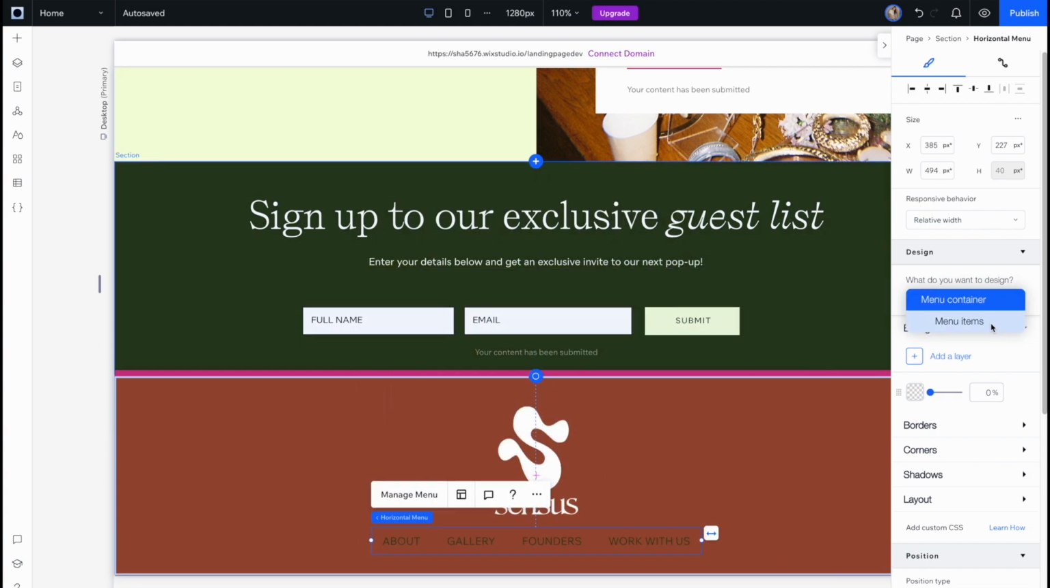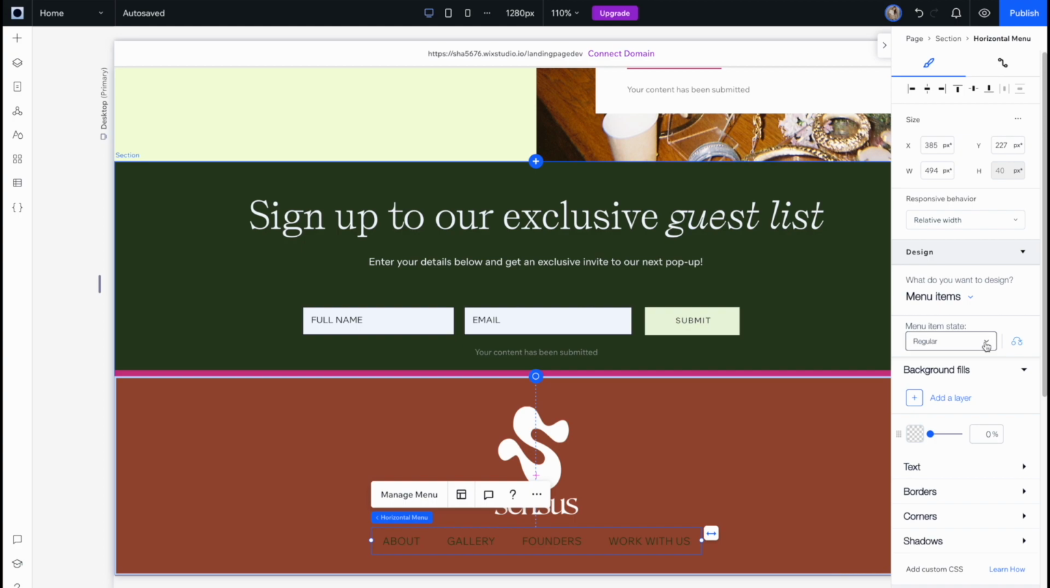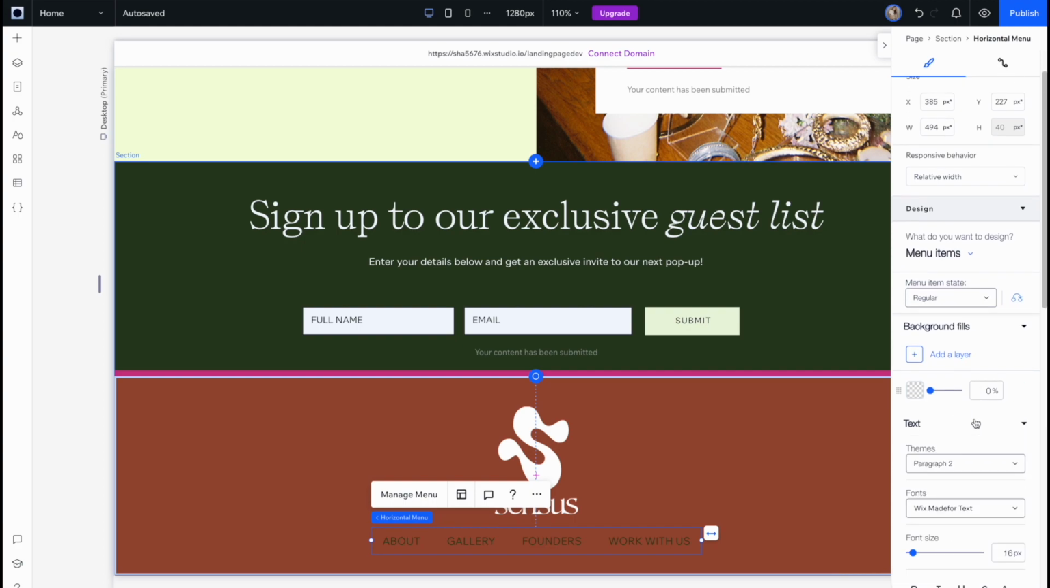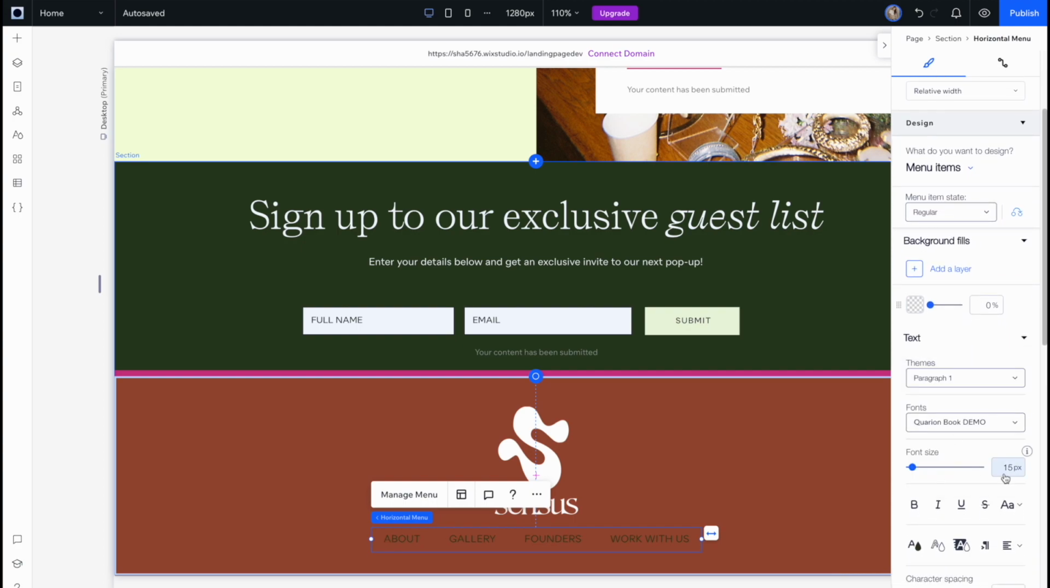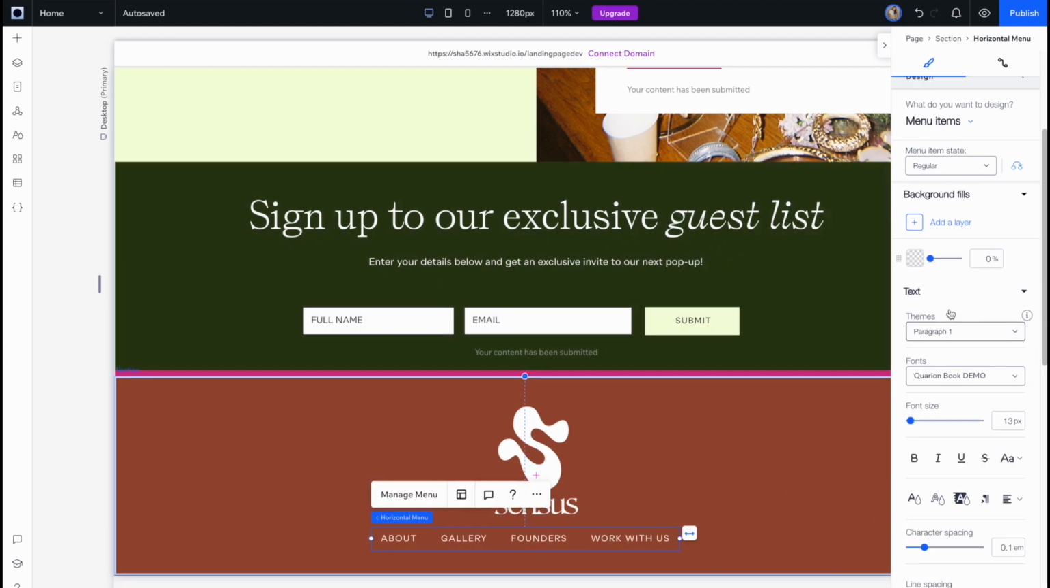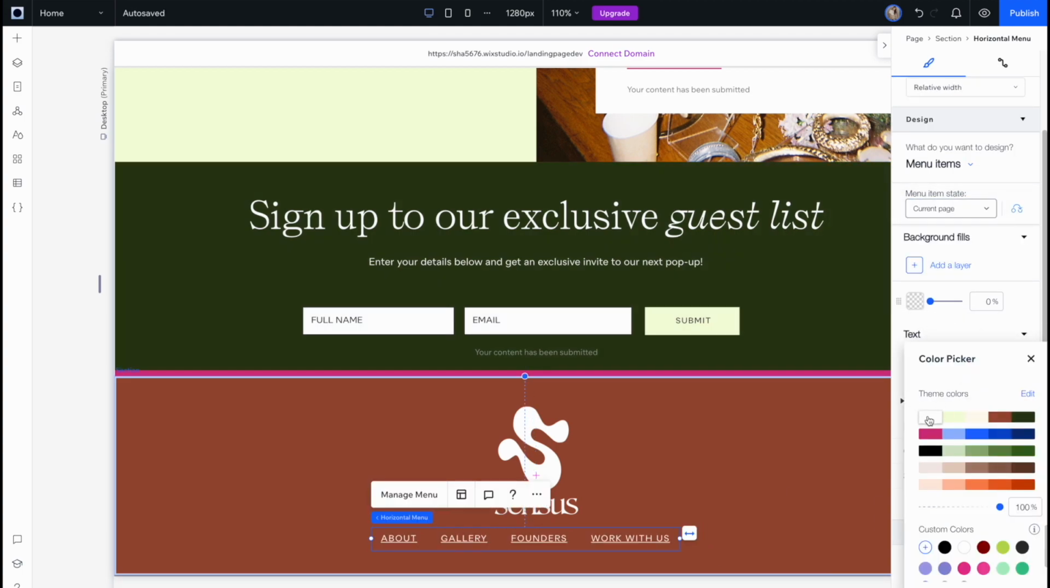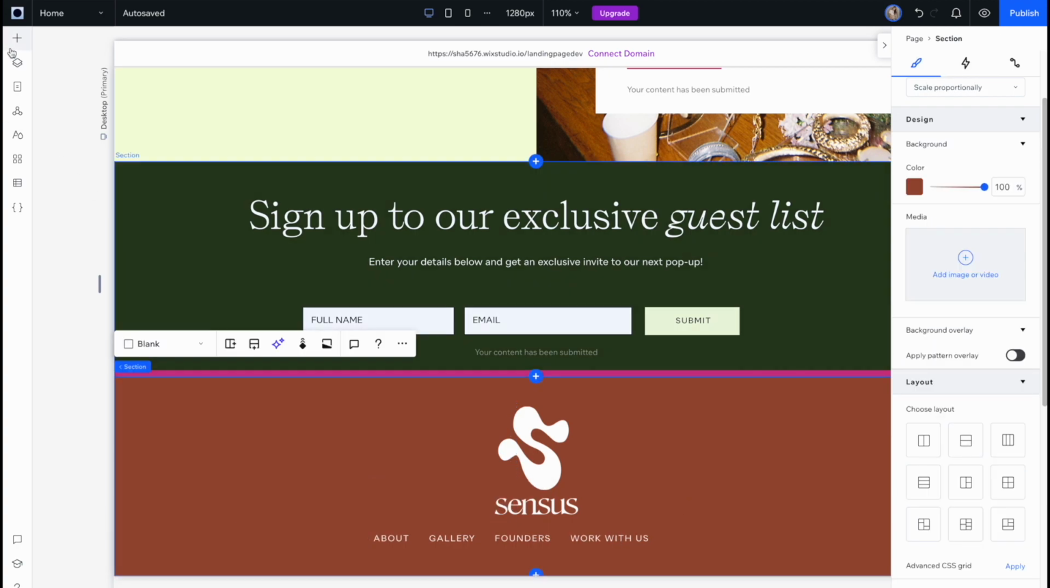So once they're all in, I'm then able to change the font, change the styles, change the colors of the navigation links on the right hand side. And you can customize how it's going to look on hover and when it's selected as well.